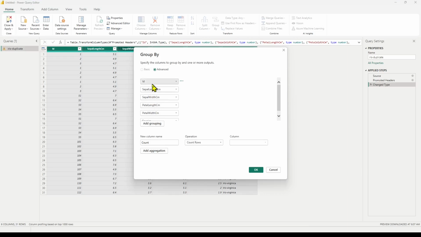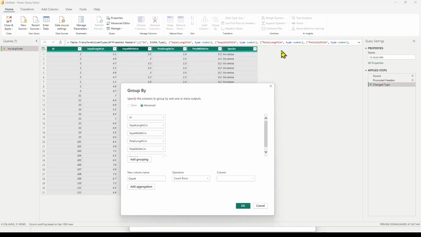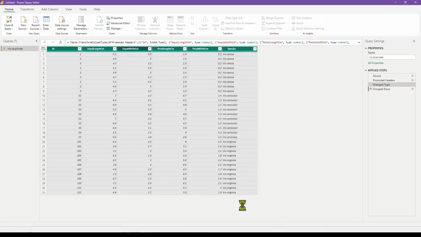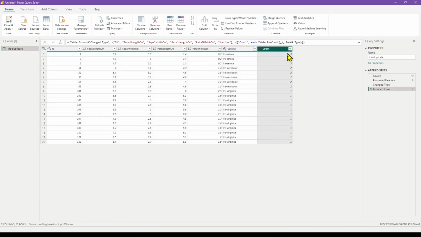It's going to ask you which columns you want to group by. I want to group by all the columns. This is good. New column name, I want to call it count. Operation, everything is good. Okay, so click on OK. As soon as you click on OK, you're going to see a new column appear over here called count. That's going to give you the count. So if you see 3 right there, it's telling you 3.